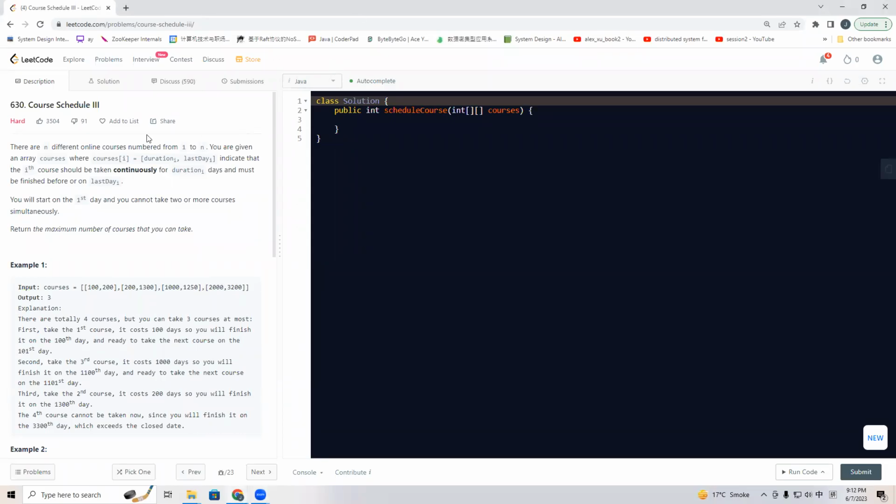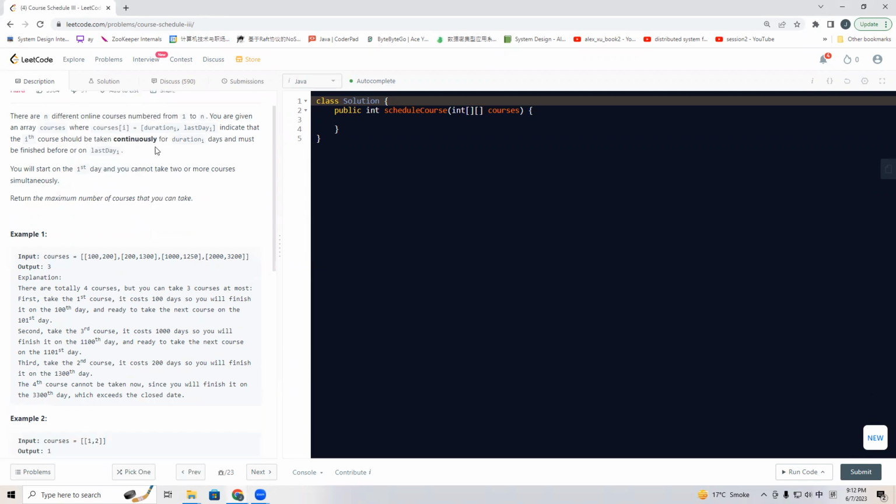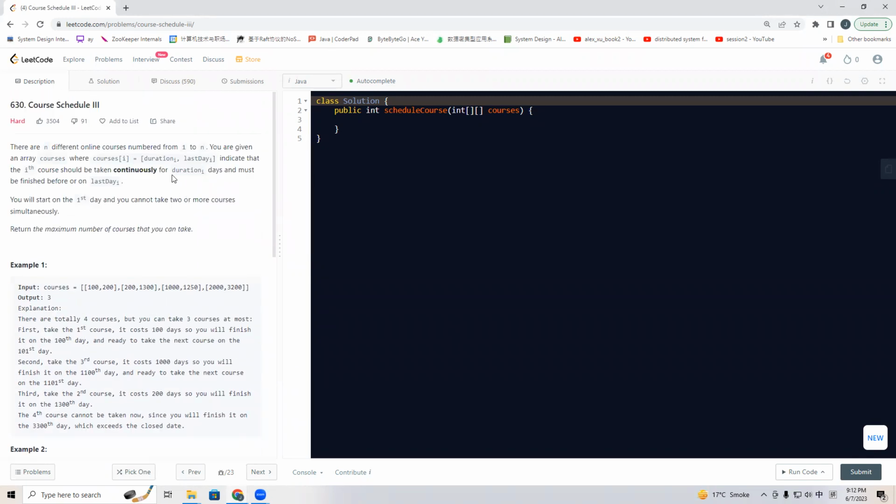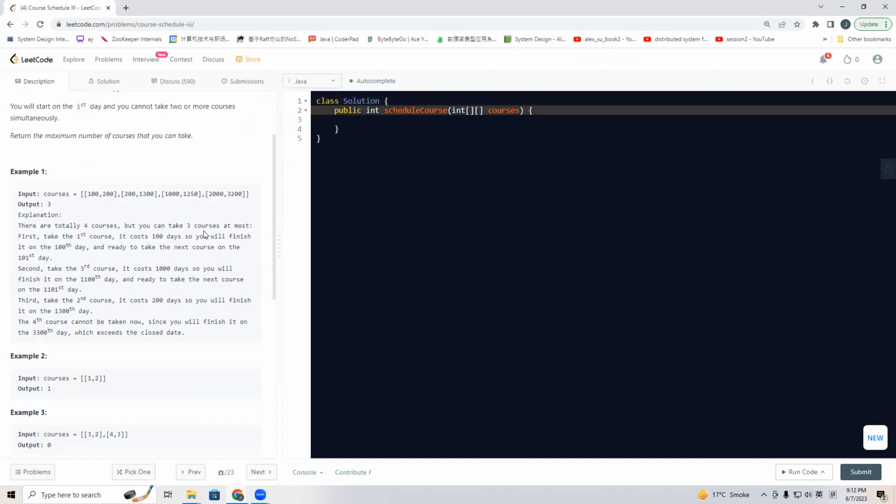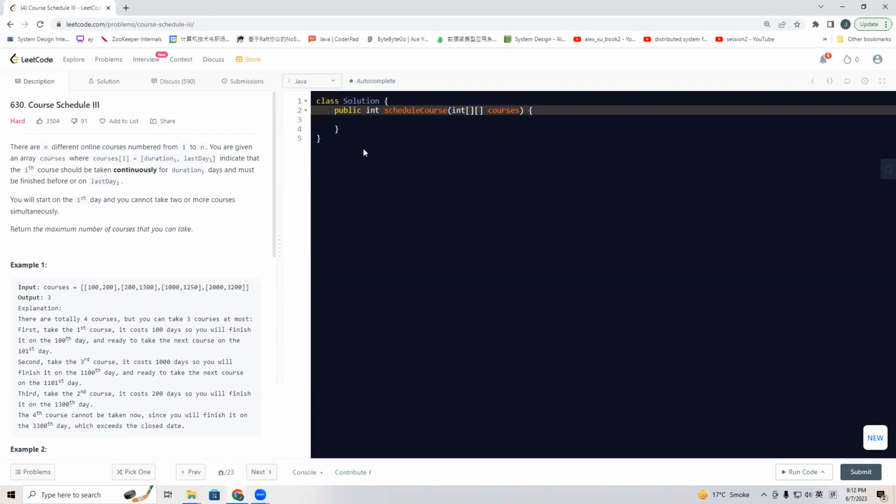Let's go to LeetCode 630, Course Schedule 3. For this question, it gives us a two-dimensional array courses. For every course in this array, the first element is the duration, and the second element is the last date.